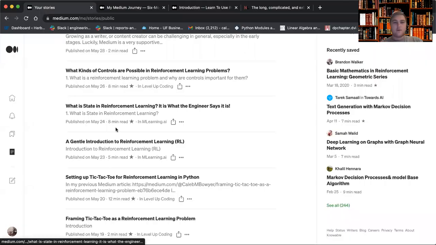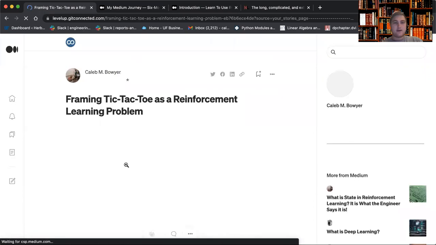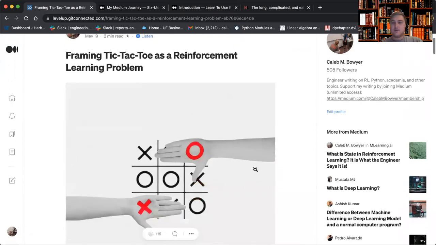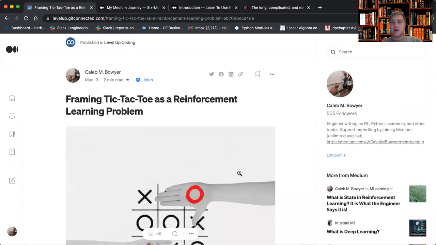In this video, I'm going to start getting into the rhythm and flow of reinforcement learning a little bit, and I'm going to show you where I blog over at Medium. I've written a number of articles on there. We're going to start with this one called Framing Tic-Tac-Toe as a Reinforcement Learning Problem. Eventually, you will learn enough about Python in order to program a reinforcement learning agent to play the game of tic-tac-toe. How fun is that?